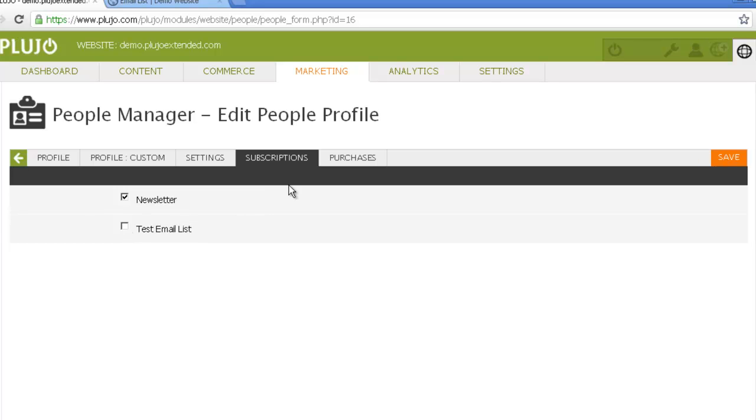And again, if this is connected to the Commerce module, you'll be able to see the number of purchases that they've made and what those purchases are. If you make any changes, you'll want to save your information by clicking on the Save button. In this case, we haven't, so we'll back out.